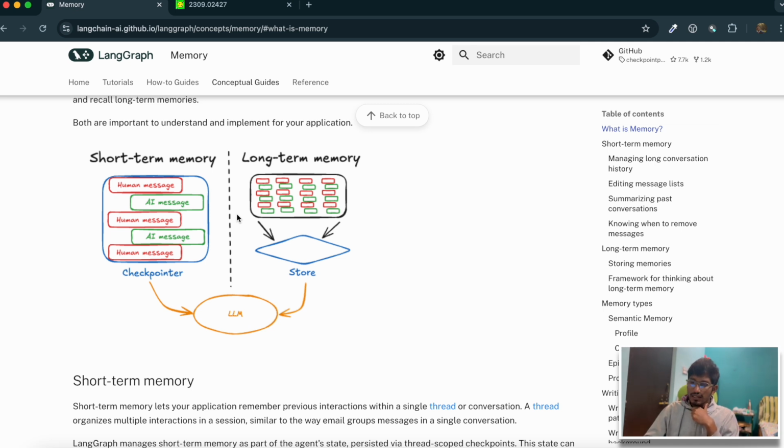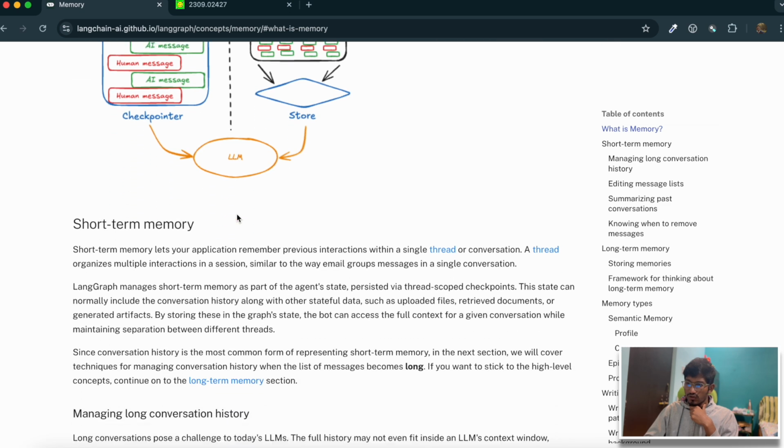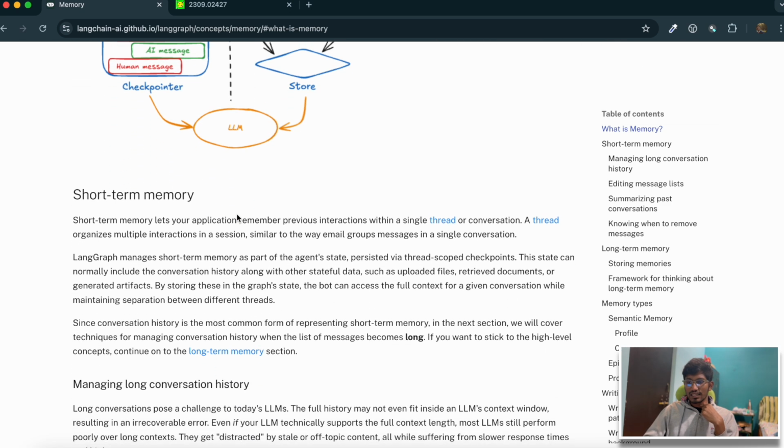So first, let's discuss short-term memory in brief. Short-term memory, as you can see, lets your application remember previous interactions within a single thread of conversation. It's basically session specific. Let's say you are asking ChatGPT something and it is answering you, right? For that particular session, it will preserve the memory, and based on the most recent interactions and messages, it will try to generate a response further.